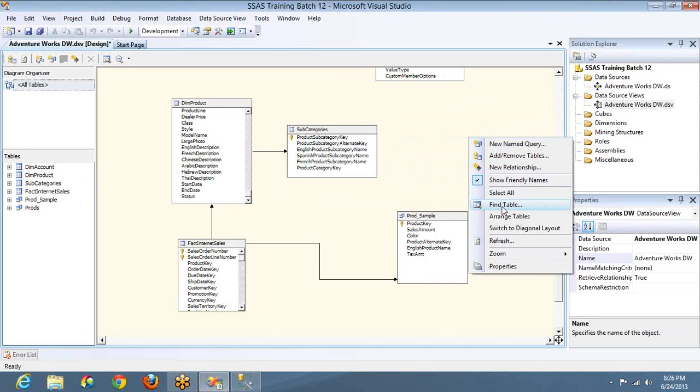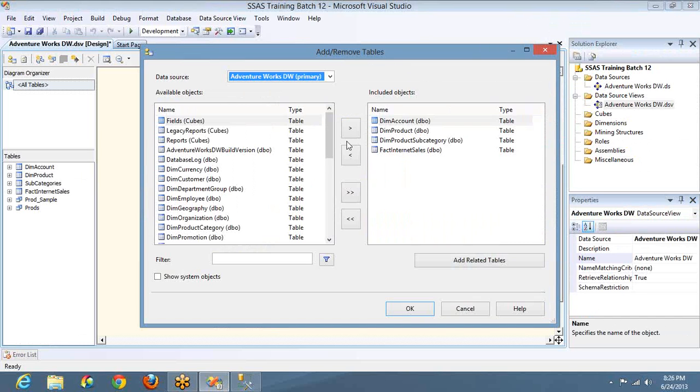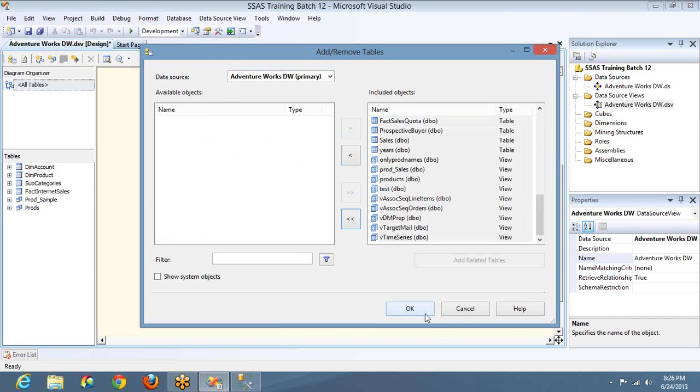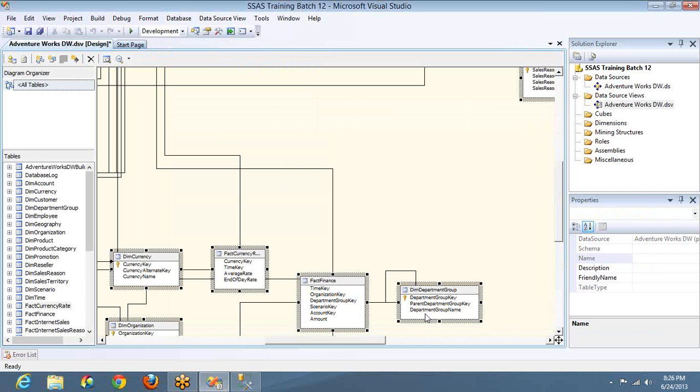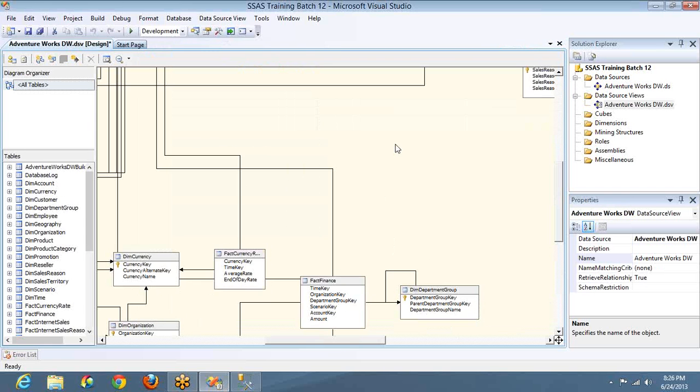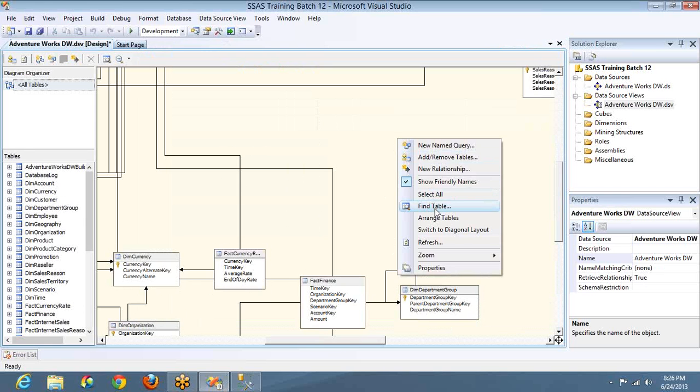And find table is to search a table. Let's say you have a lot of tables in your data source view. Let's say I'm adding all the tables and you have a lot of tables here. And you want to see where the table dim account is. Then you can make use of this.